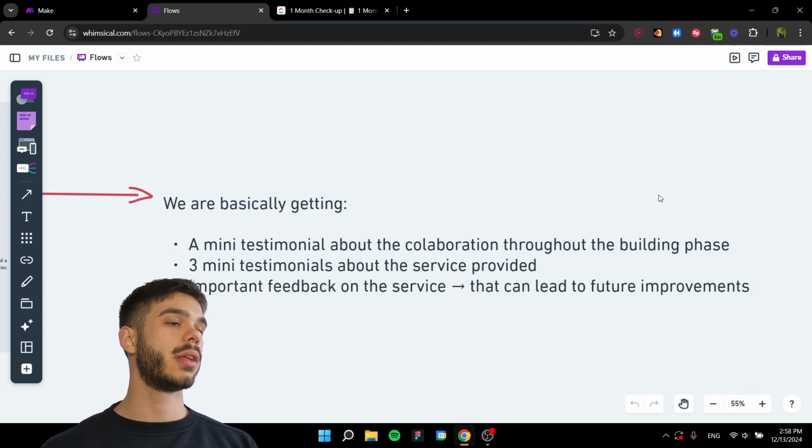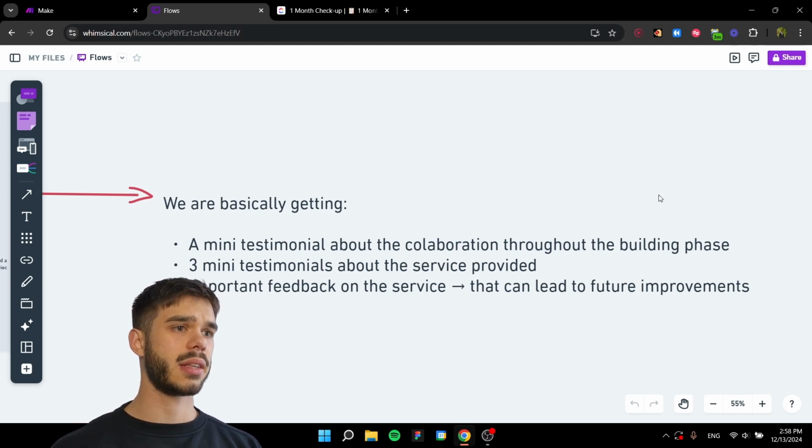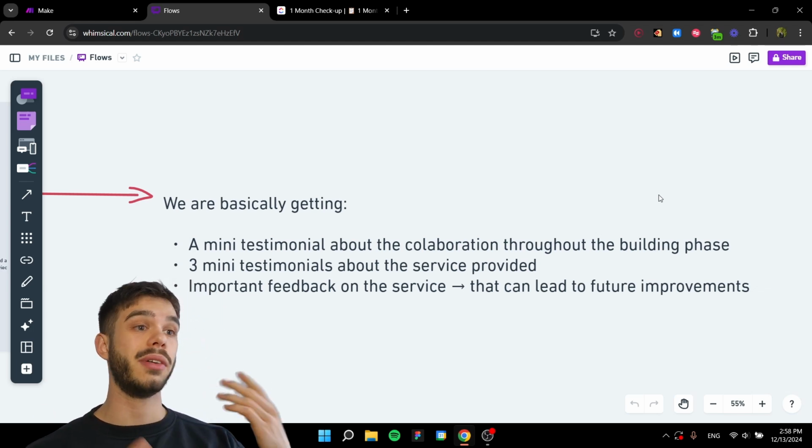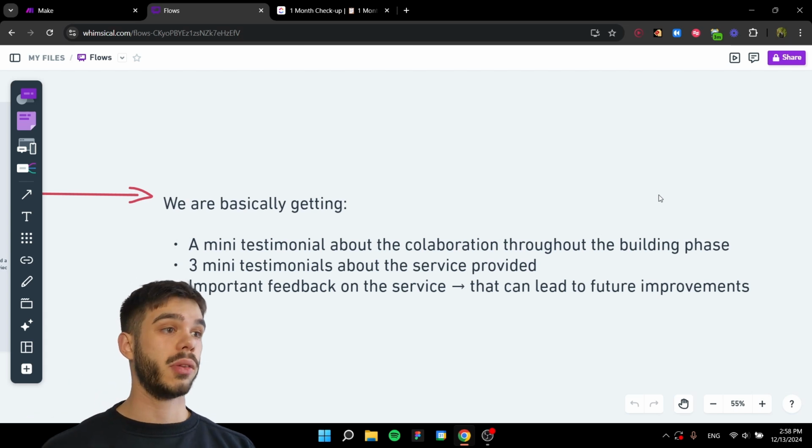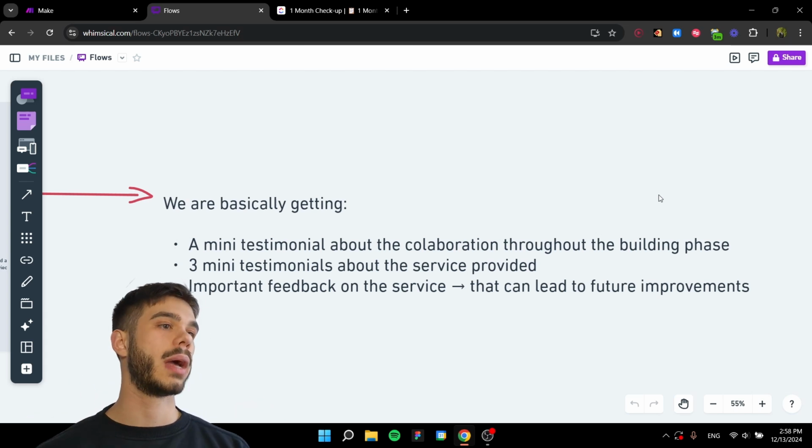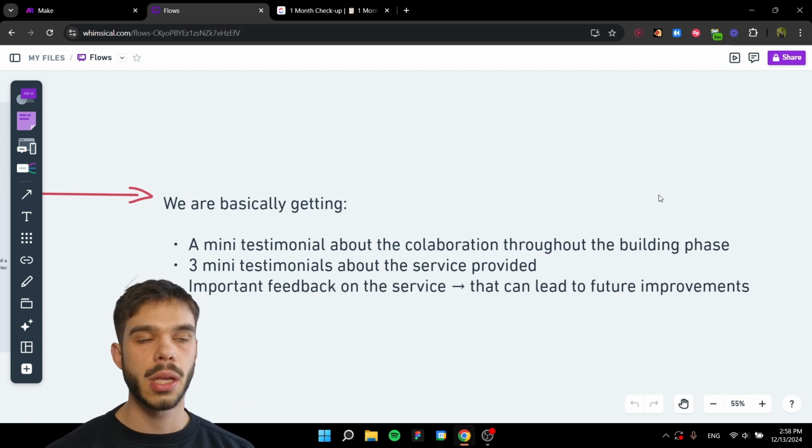Basically this whole system is then going to get us a mini testimonial about the collaboration throughout the building phase, 3 mini testimonials about the service provided, and important feedback on the service that can lead to future improvements.